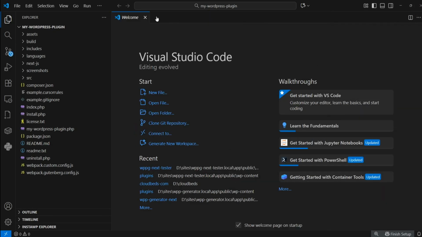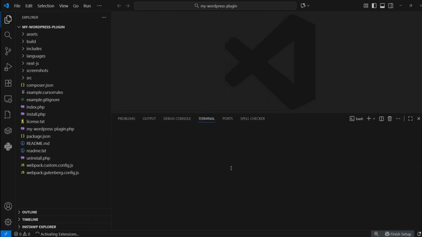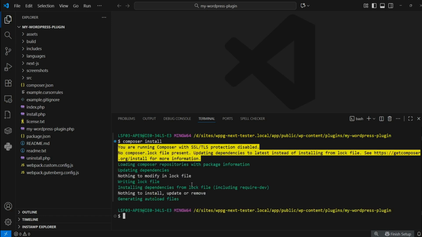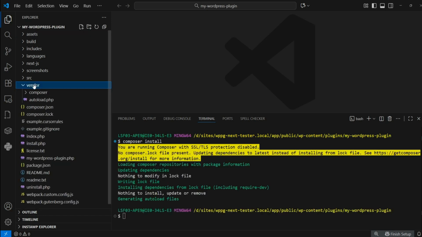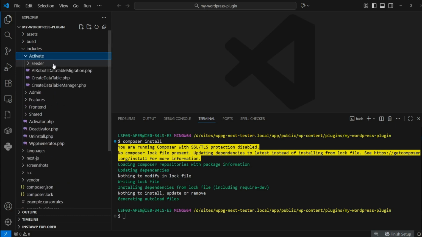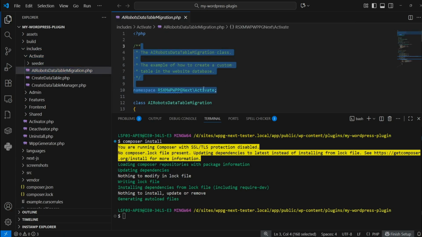And after this I can open the terminal and type Composer install. In several seconds the auto load files will be generated, and we can use namespaces and other PHP features in our project.